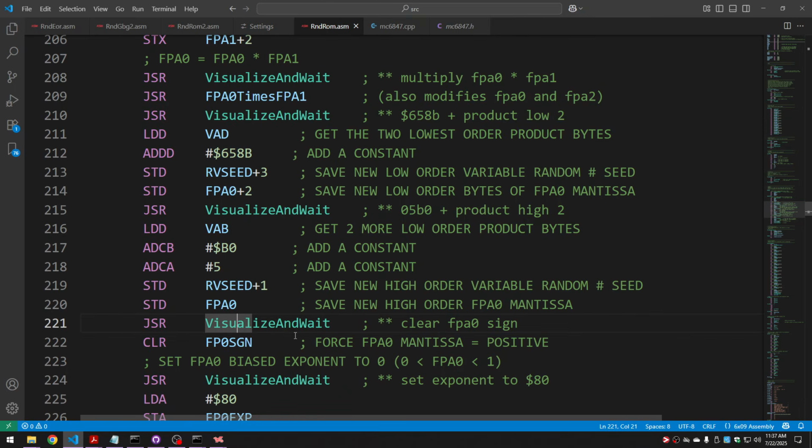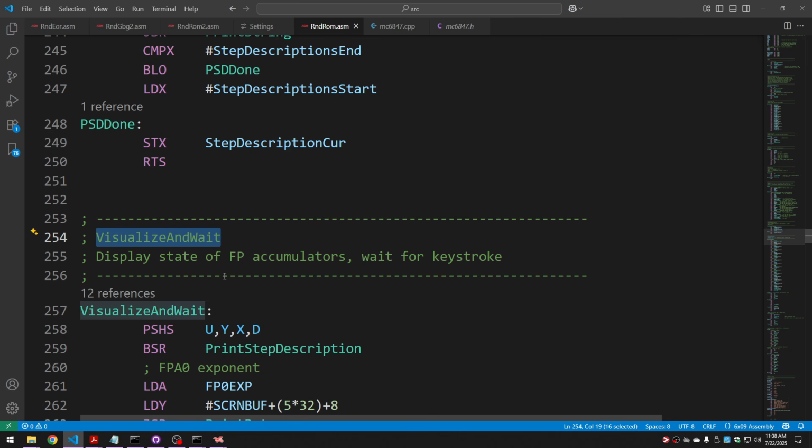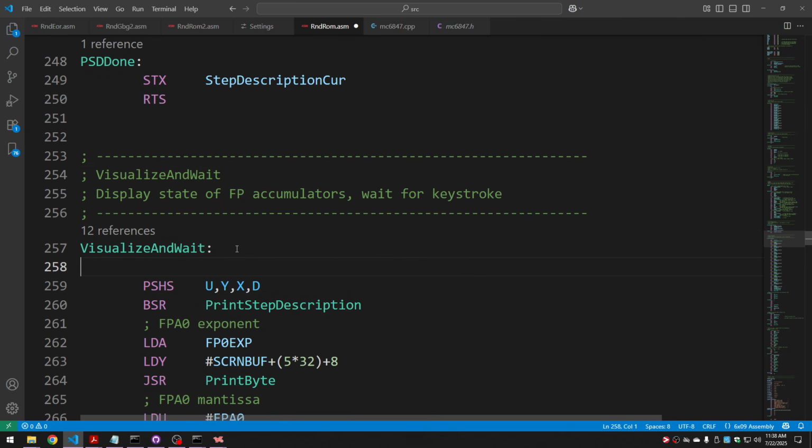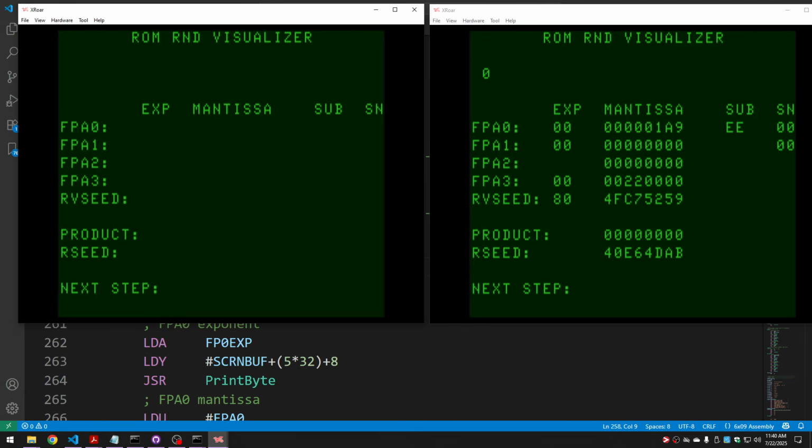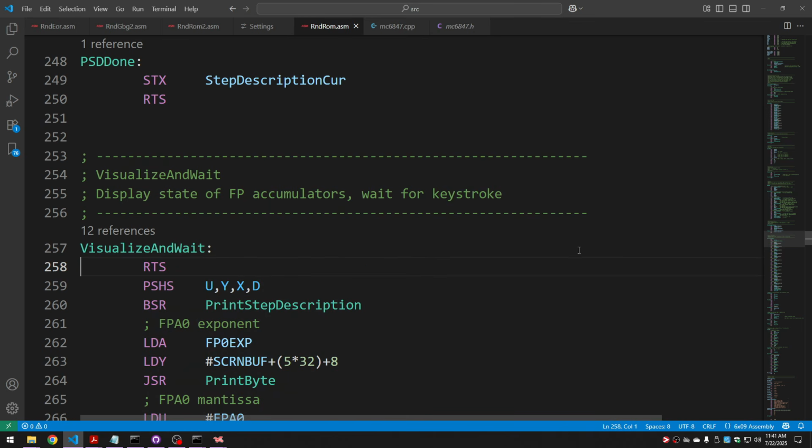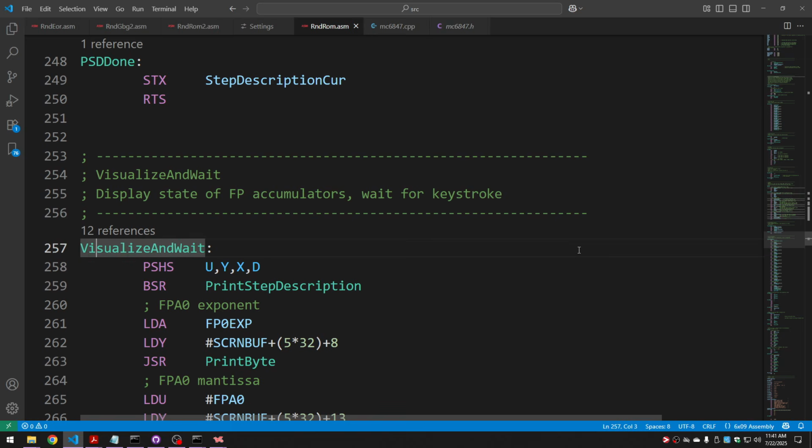So I figured the easiest thing to do to continue narrowing this down is just to make visualize and wait a simple no-op. So I just had it return immediately, and let's see if that makes a difference. As with most of my ideas, this was a truly genius move, because this meant that the visualizer code would never show me the result of anything, including the final result. Perhaps you can hear me clicking the keyboard. It just sits there and does nothing because it's not printing anything. Of course, my reference over here is still fine because I didn't touch that. So that was dumb.